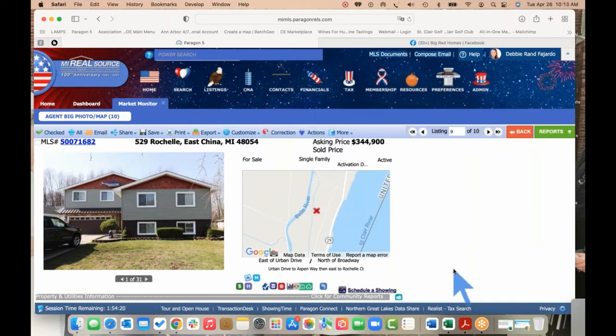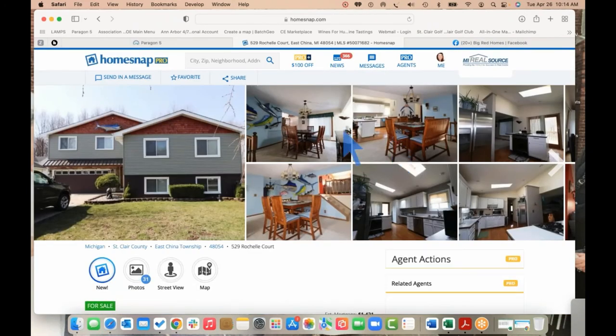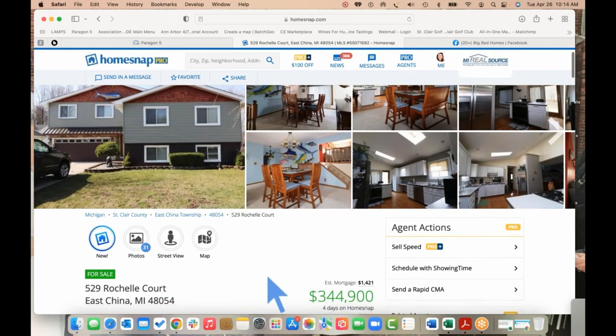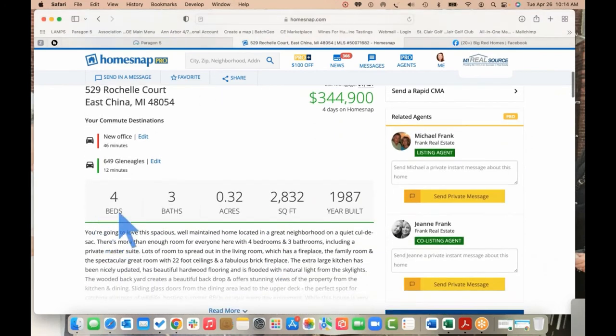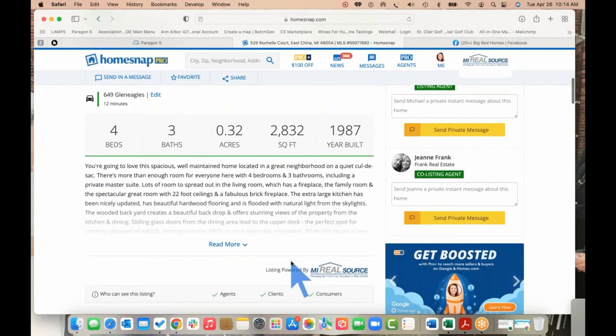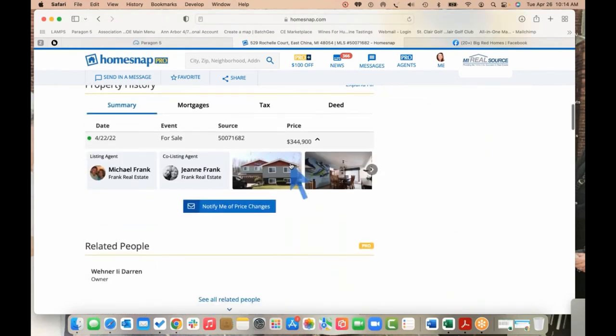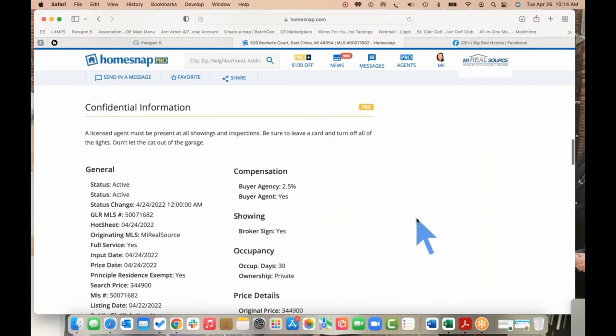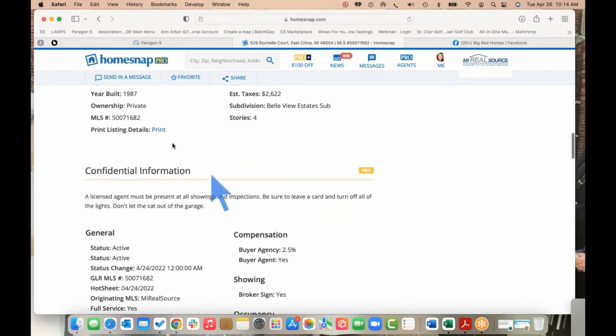Okay, what else can I do with a listing? I can share this out on HomeSnap as well. And I know a lot of you love HomeSnap. It's a great place to share your listings from HomeSnap. So you get a lot of great photos here as well. It's just a different way of sharing. It gives you the same pertinence right across the top. History of the property, the summary, and of course, as realtors, we get the confidential information.